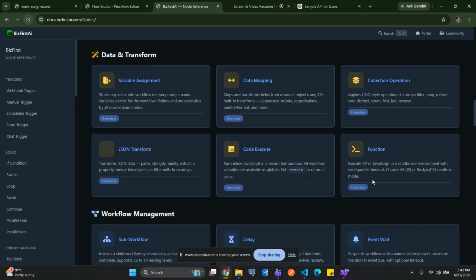The other one is data transformation logic. These are also very fundamental in nature. So variable assignment, what it does is it's a node that will let you assign data into variables, right? It reads data from the downstream nodes, whichever node it is, and assigns it into a variable. Data mapping is very simple. You have input data in one format. After this node, your data will be in a different format.